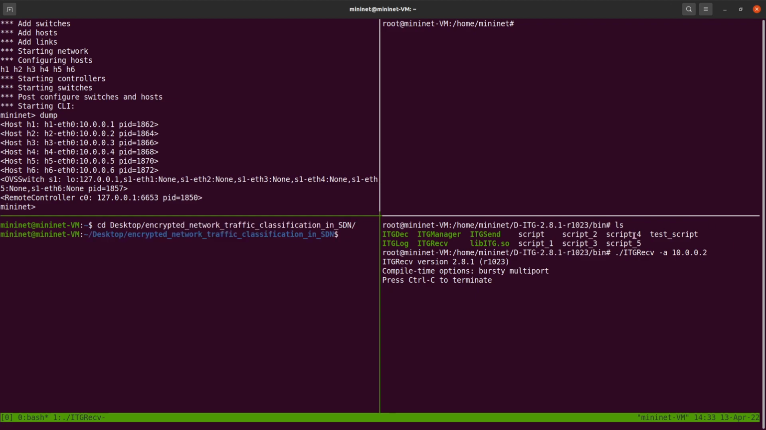Now we will run this D-ITG tool from host 1, and that tool will use a script, and that script will hold the command to generate traffic from host 1 to a randomly selected host between host 2 and host 6.